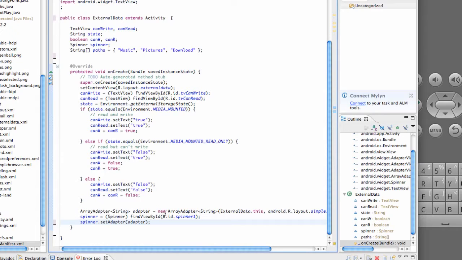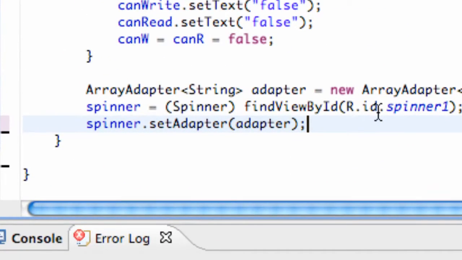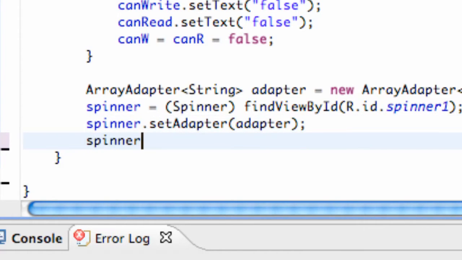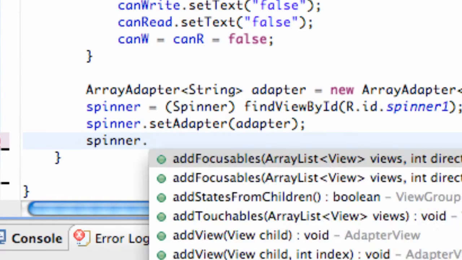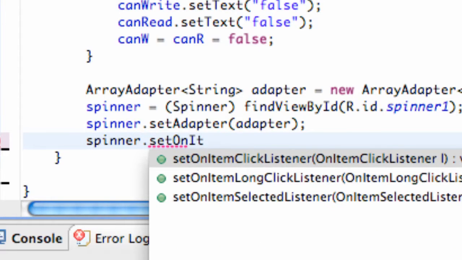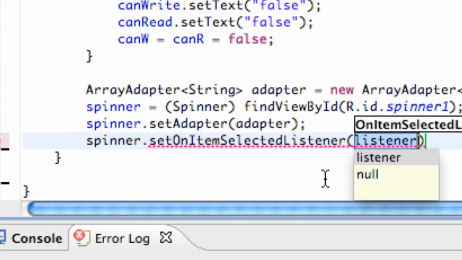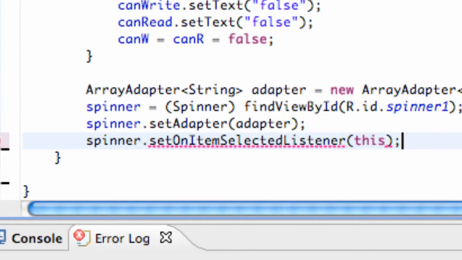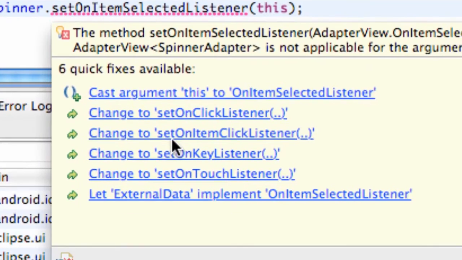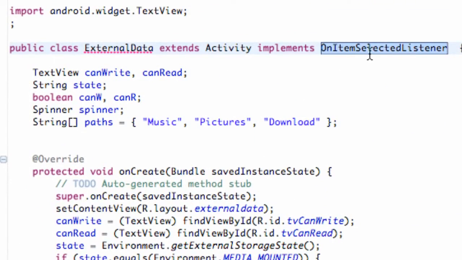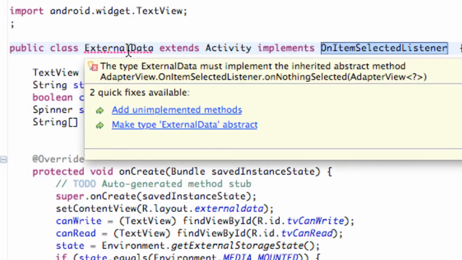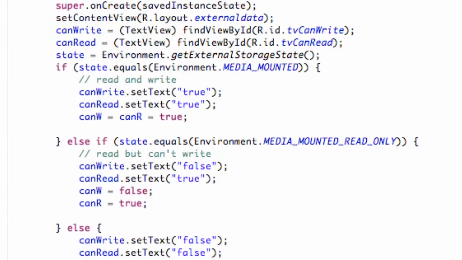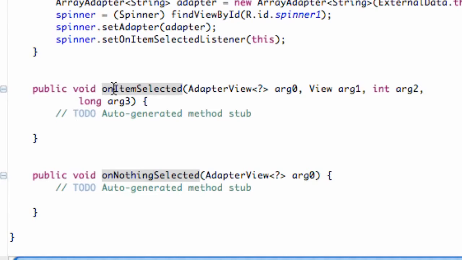And what we're going to do in this tutorial is get some information from our spinner, such as which item has been selected. So we're going to do spinner.setOnItemSelectedListener, and we're going to set this equal to this, just like when we set up a button. Then we're just going to implement the item selected listener. Again, we hover over the class, add unimplemented methods, and we have two new methods: basically, onItemSelected and onNothingSelected.